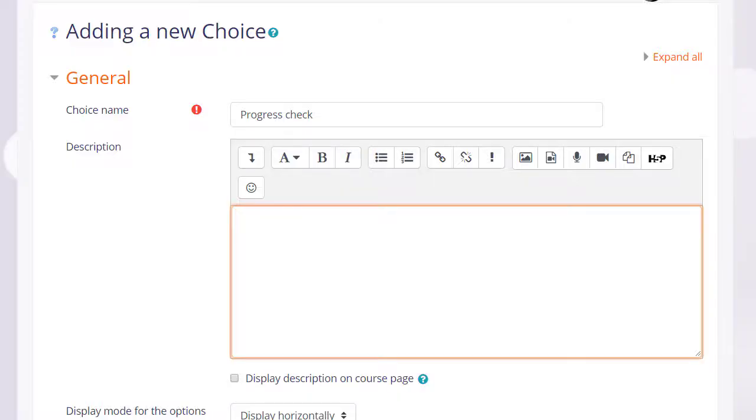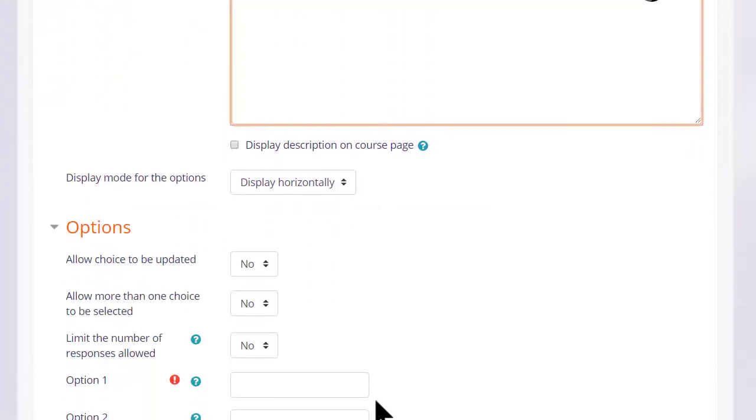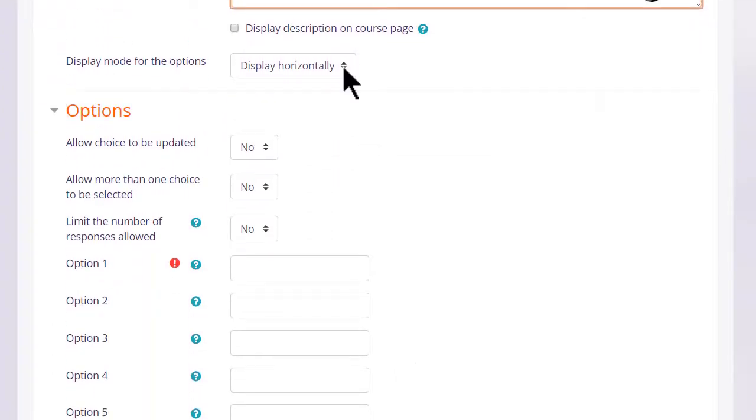screen. The first thing to do is give it a name which will identify it on the course page for our learners. And we can give a description if we wish and tick the box to display this description on the course page. If we're only going to have a few options which will show as radio buttons, we can display them horizontally. If we think we're going to need a lot, then we can choose to display them vertically instead.